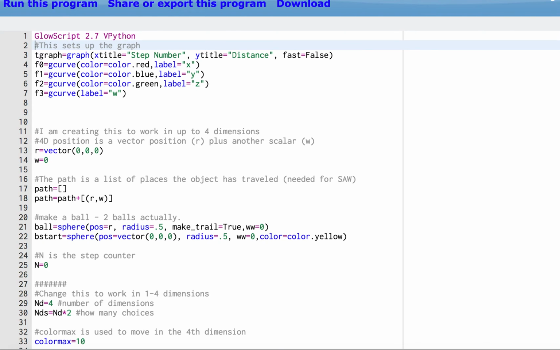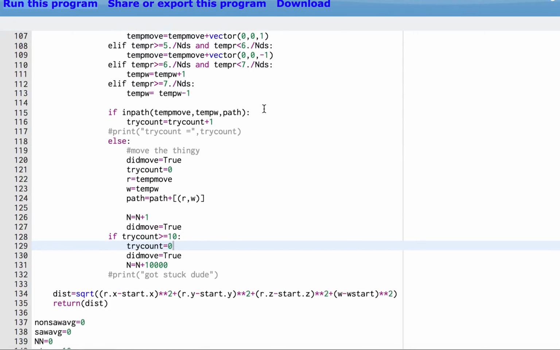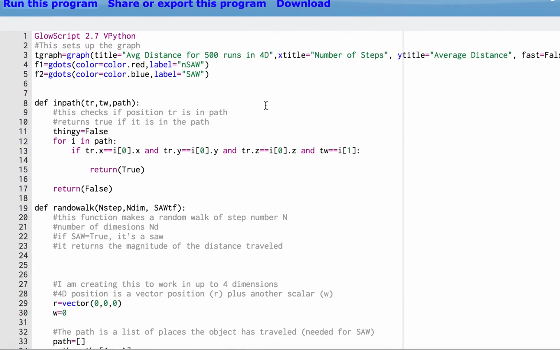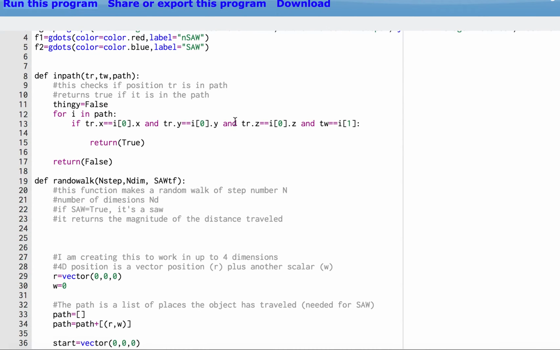Okay, let's move to the next program. So this is the same idea, except I don't move the object. I just calculate the position so I can make a graph. What I want to do is to run it a whole bunch of times, let's say 500 times, and get the average distance it traveled for some number of runs. And I want to do that for both the SAW and the normal, which I call insaw.